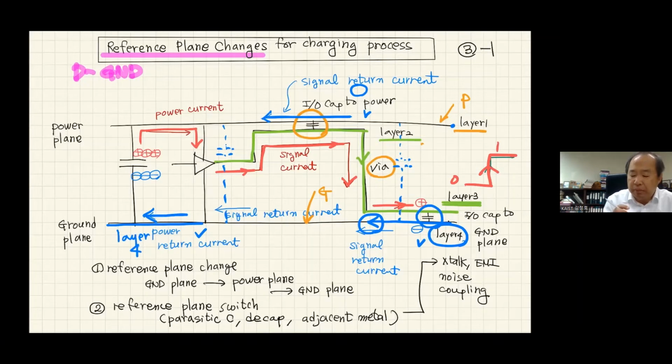And if you have a return current disconnection at this position, you're going to have reflections. Impedance will be broken and you're going to have eye diagram distortions and jitter issues. My message here, number one, is that sometimes reference planes are being changed. We are assuming the current will be conducted through certain metals, but actually sometimes the return current path changes through the ground plane to the power plane and the power plane to the ground plane again.